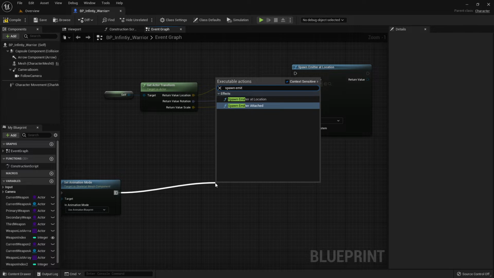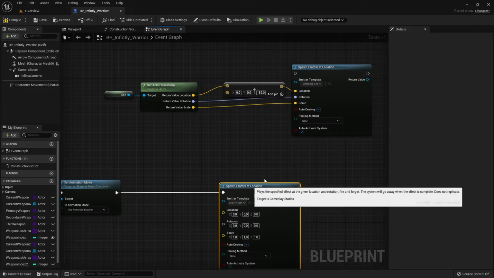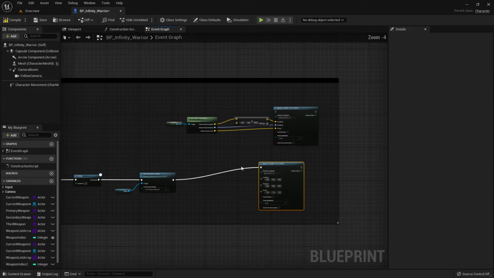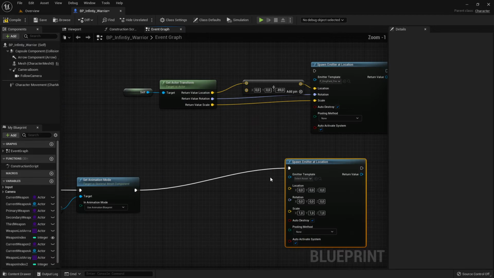Spawn Emitter, and I use At Location. The reason I use At Location is because I want to spawn the emitter at my character's location, right?